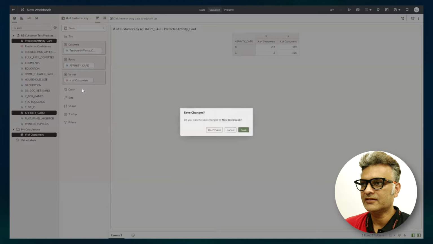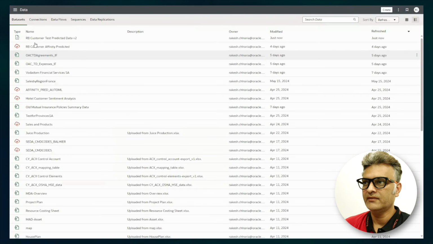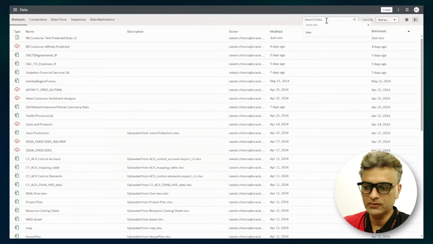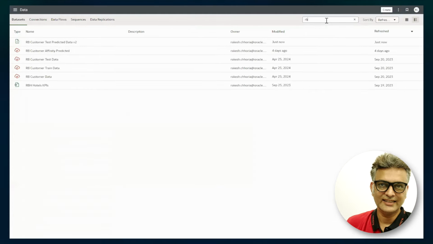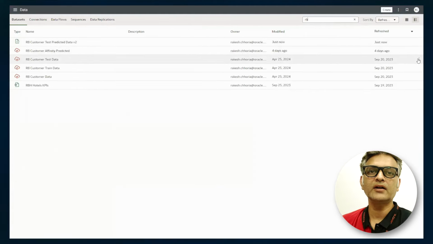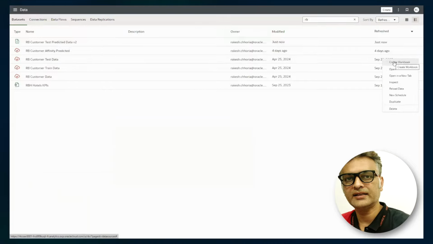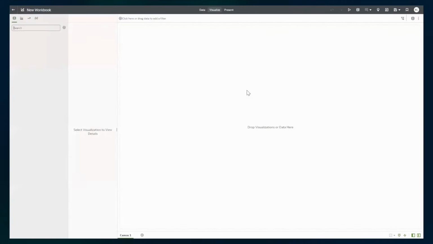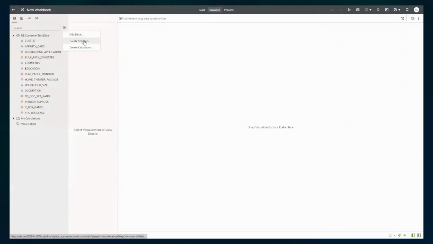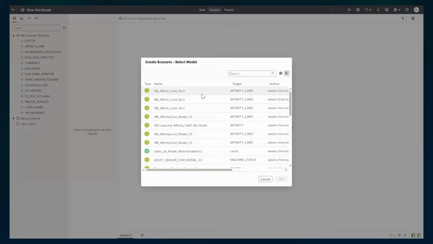Now I'll show you the other way. The other way would be we will choose the data set that we want to use for testing, right? We have the test data. So I'll come here and say create, and I'll create a workbook. In this workbook, this is the test data that I have here. All I'll do is I'll say create scenario. In create scenario, I need to select the machine learning model. For this iteration, I'll select version 3. I'll just click on OK.